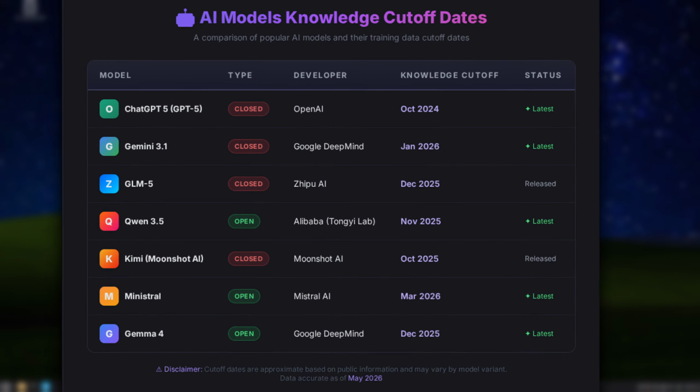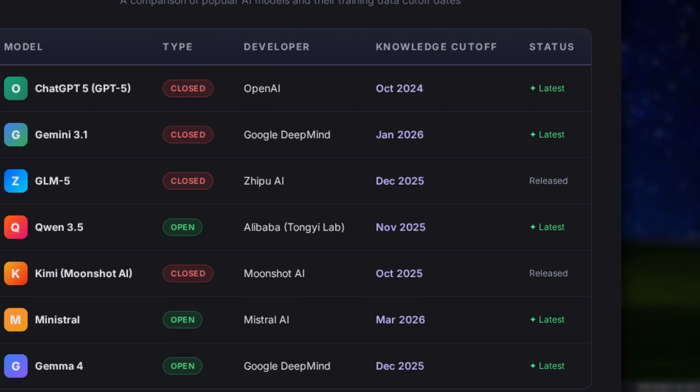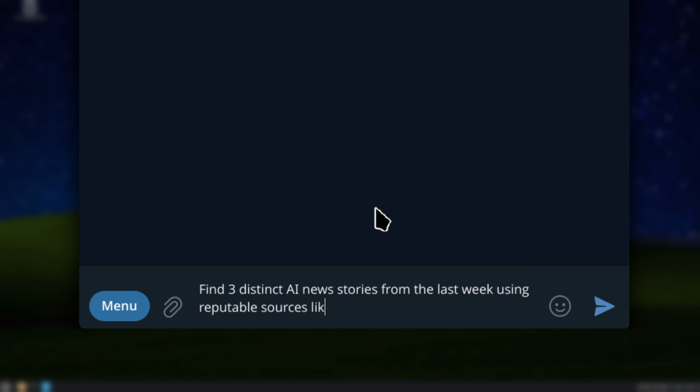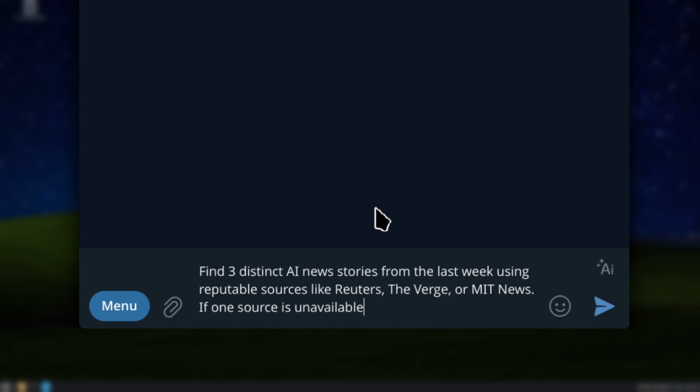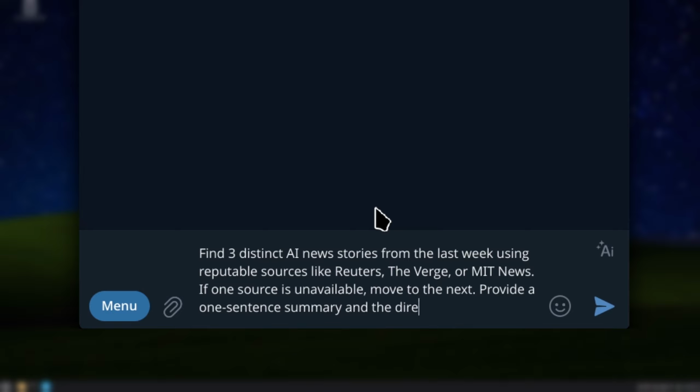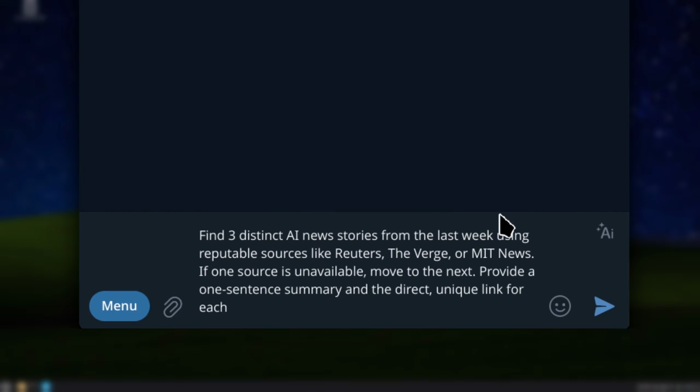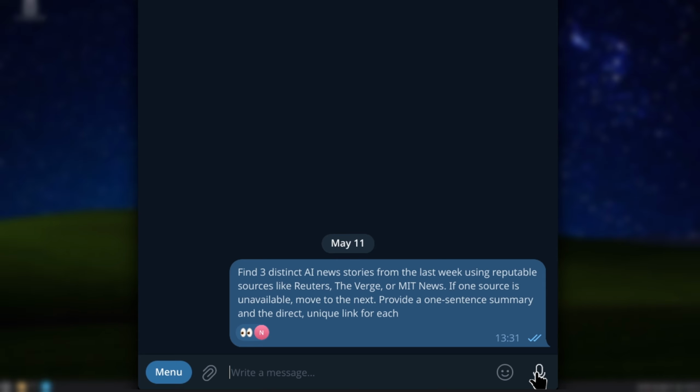First, let's see how it handles live information. Most local models are trapped in the past because they don't have a way to reach the outside world. I will ask it to find 3 distinct AI stories from the last week using specific reputable sources. Because we are running a smaller optimized model to fit on your local GPU, being specific like this helps the agent stay focused and prevents it from getting lost in the search results.